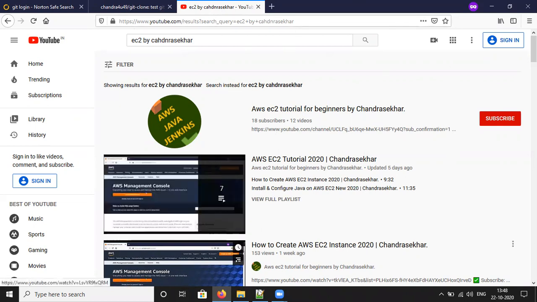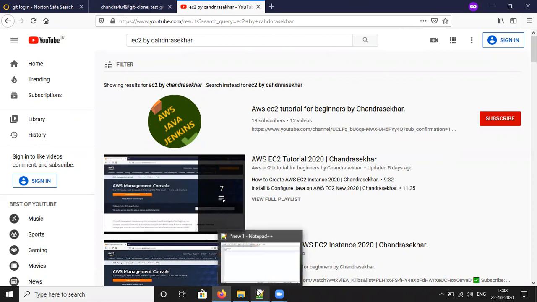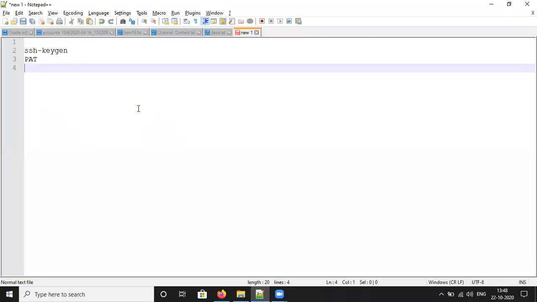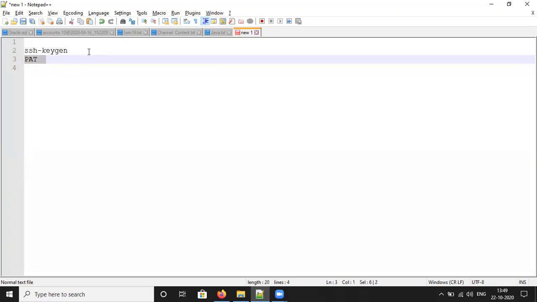Now, last session we discussed a few commands like git cherry-pick, branching strategies, git clone, git fetch and git pull. Now we can discuss SSH keygen and PAT.